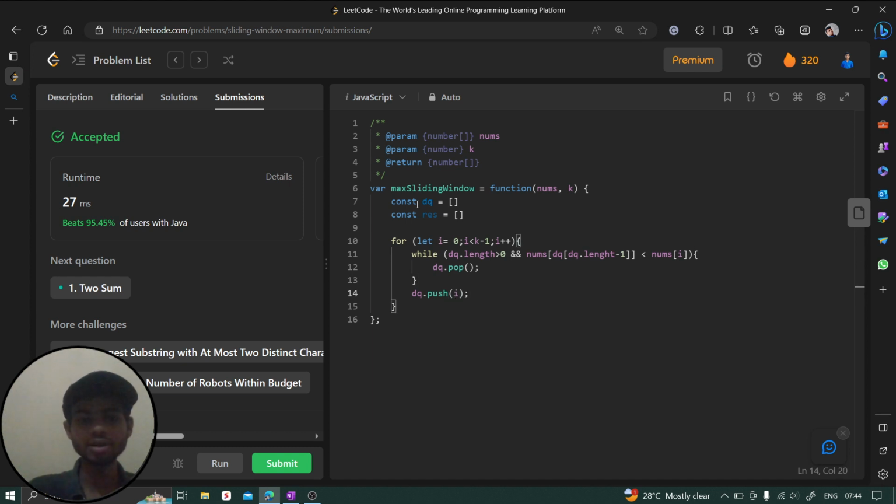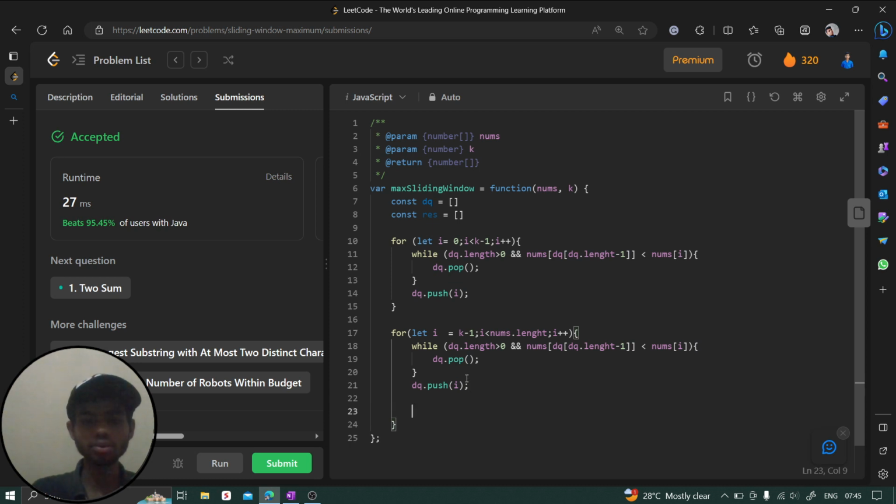Fine. So once this is done, then what we are going to do? Now let's move to the rest of the indexes, where we have to put in result as well. Let i be equal to k minus 1, starting from k minus 1, i less than nums dot length, and i plus plus. And here we're going to do the same thing, right? So why don't we copy this part and put it here. Fine.